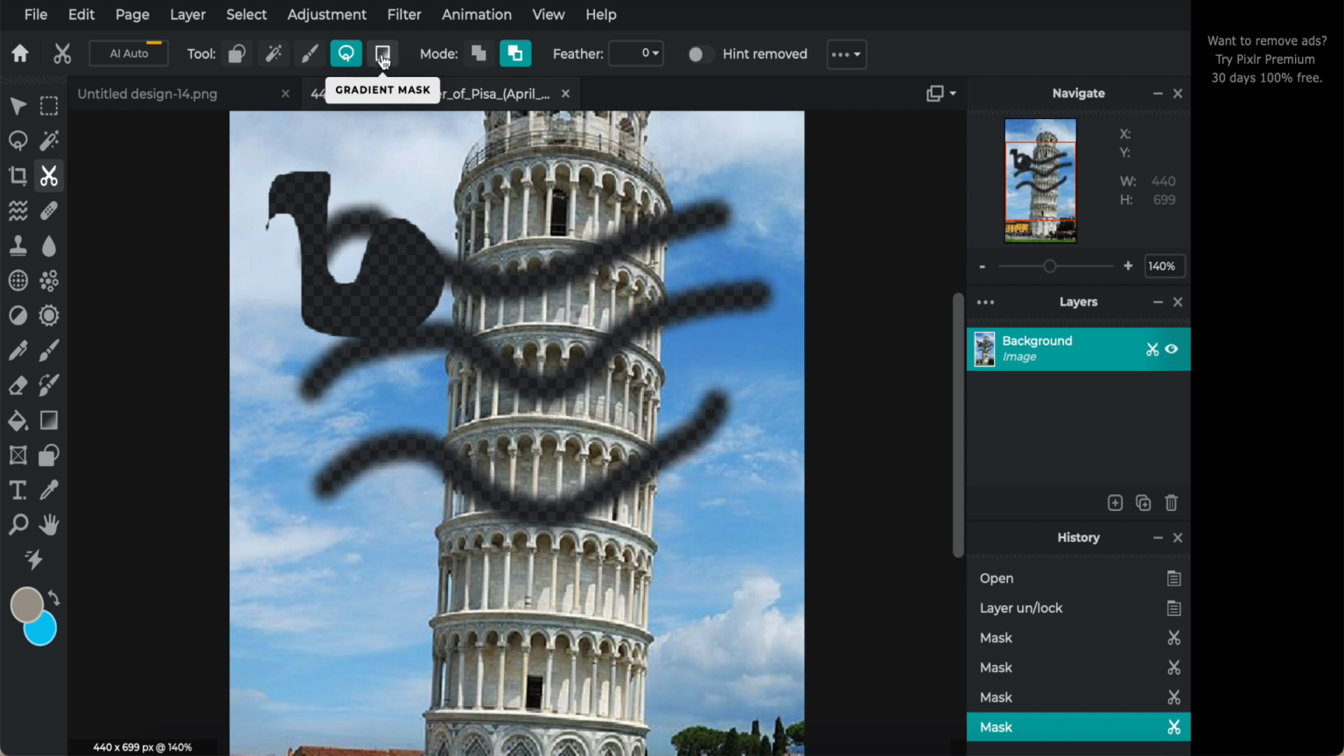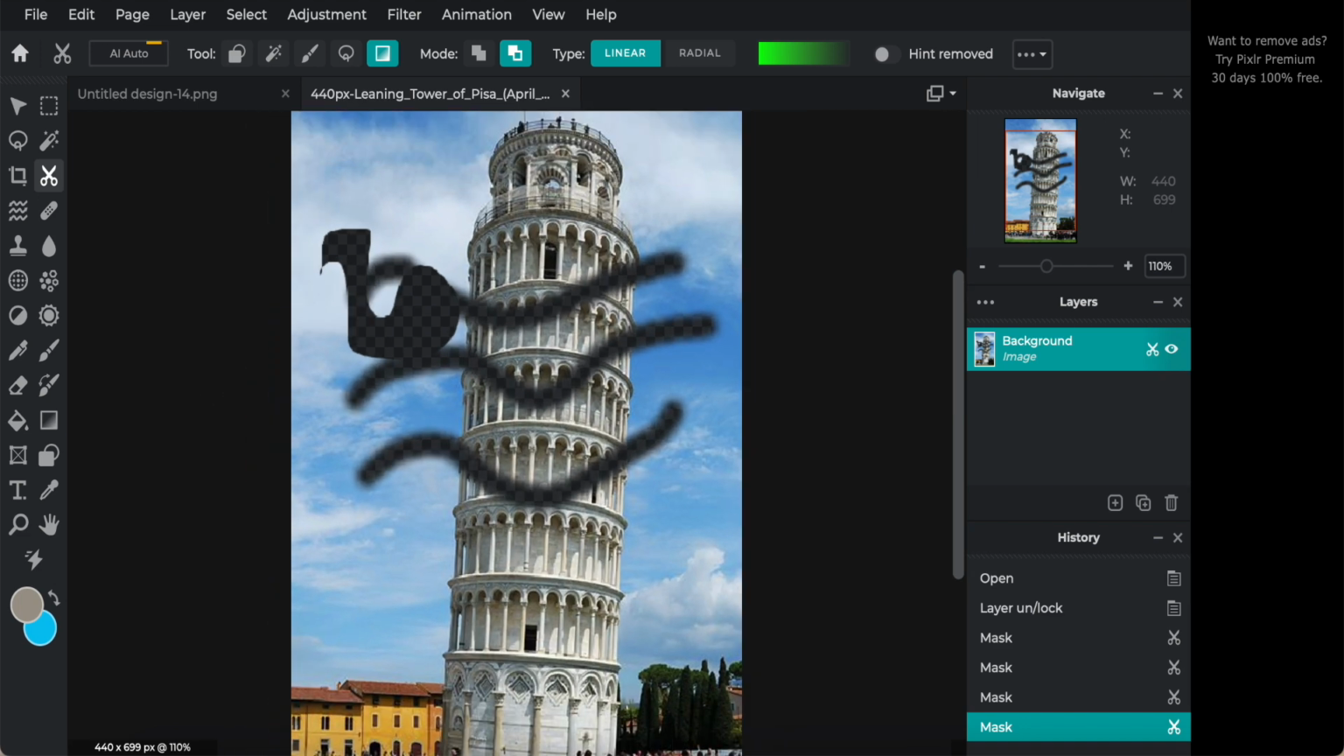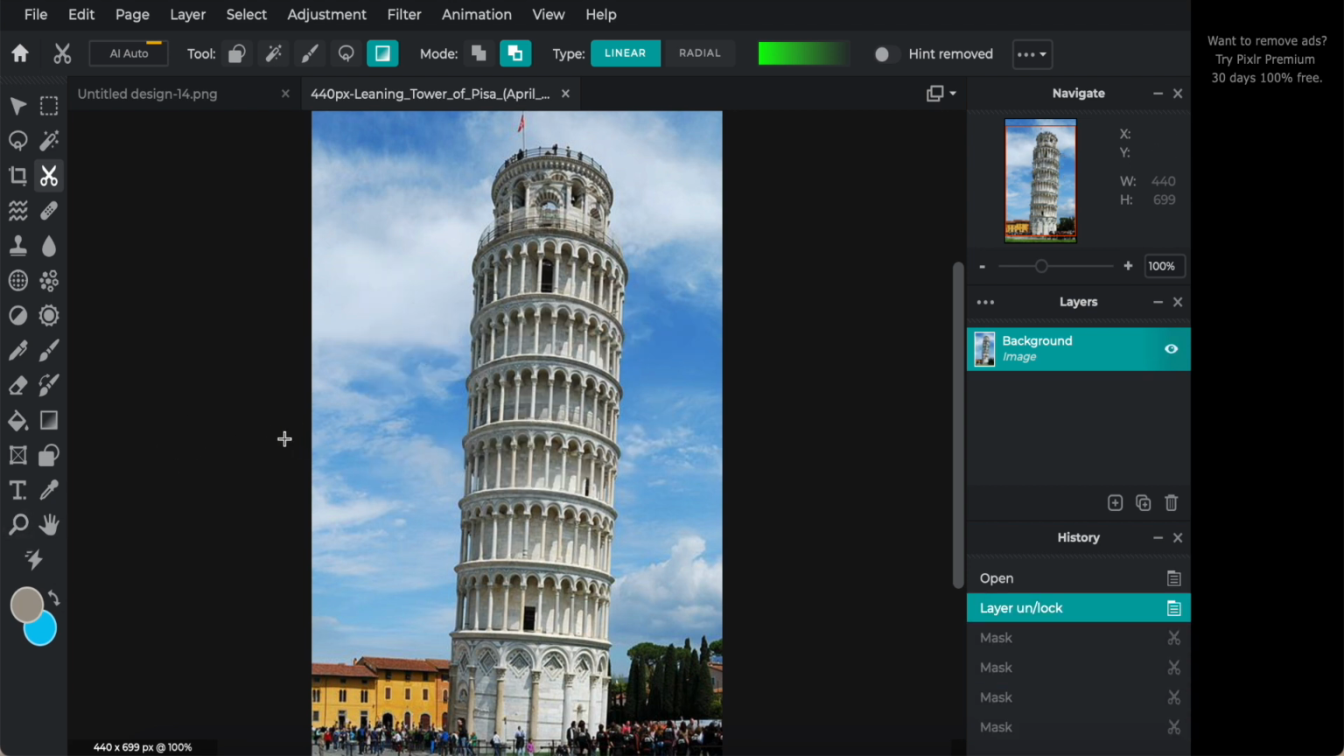Okay, so now we're going to this called gradient mask. We click the gradient mask. They have 2 types. One is linear, one is radial. So this goes from the deep color to the lighter color. So now I just zoom out a bit, control or command and the negative button. Okay, now I press control Z to go back to the original picture.